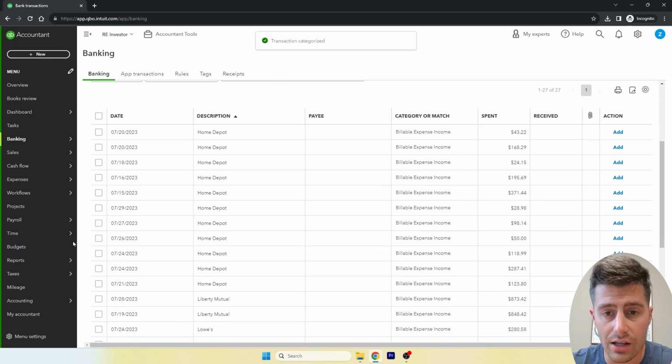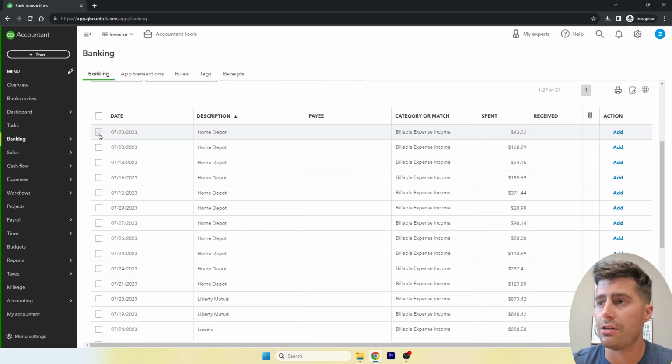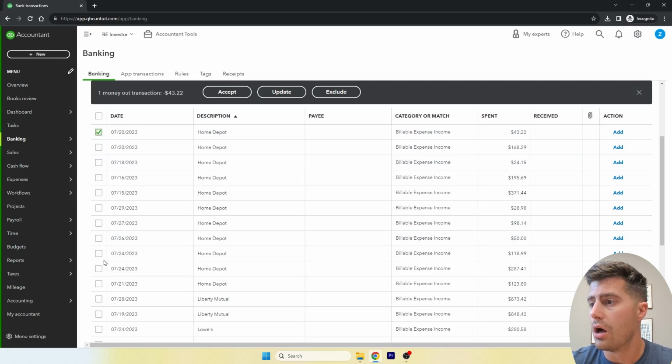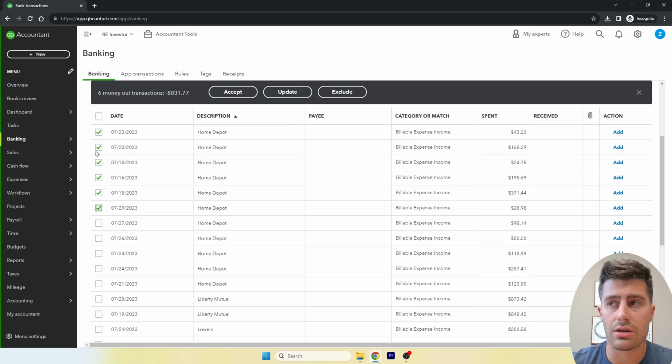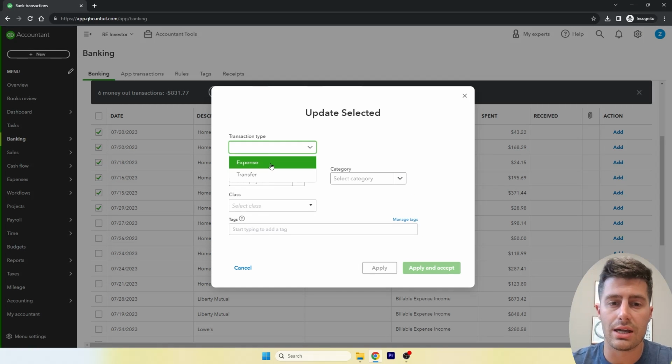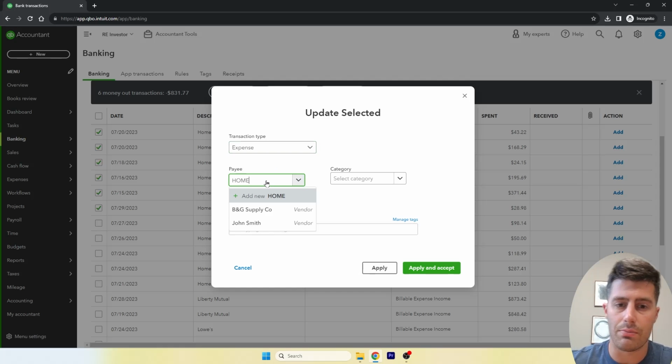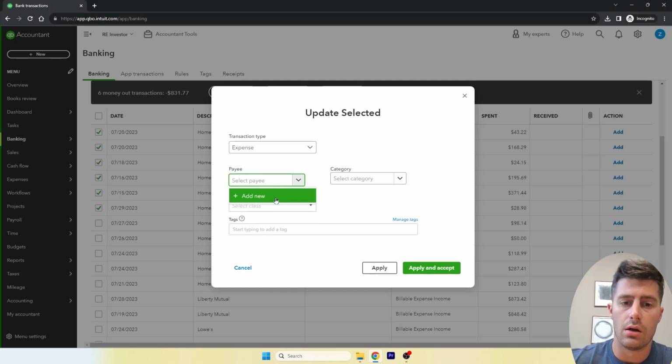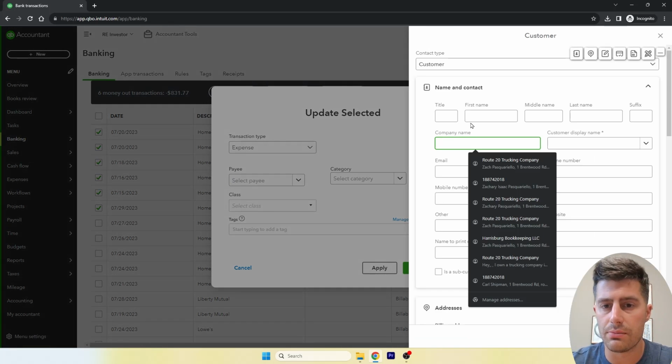Okay, now we have a ton of Home Depot transactions. So let me show you. It's really simple how you can categorize multiple Home Depot transactions. We can just select this box, hold down the Shift key on your computer, and then select that box. And then all we have to do is click Update, and then we can say it was an expense. We can say we paid Home Depot. We'll add a new vendor for Home Depot.